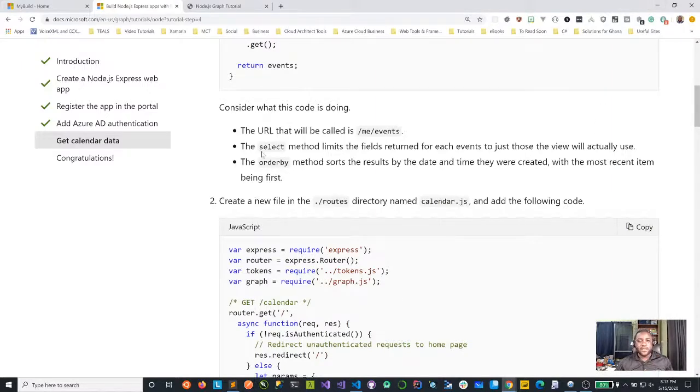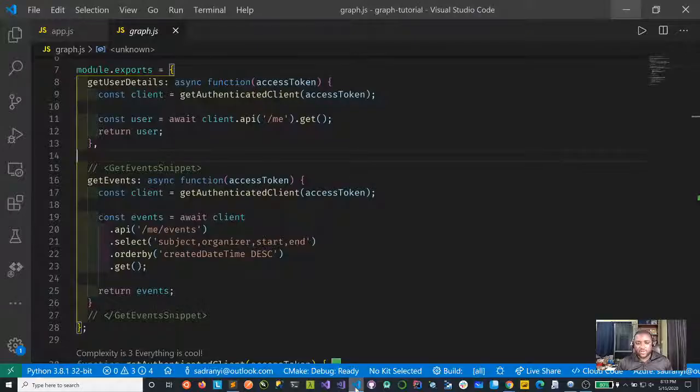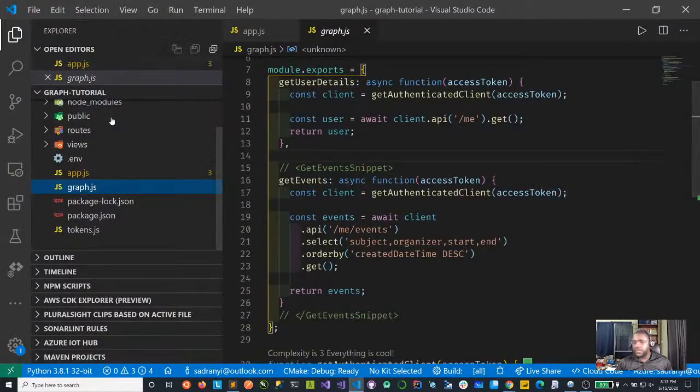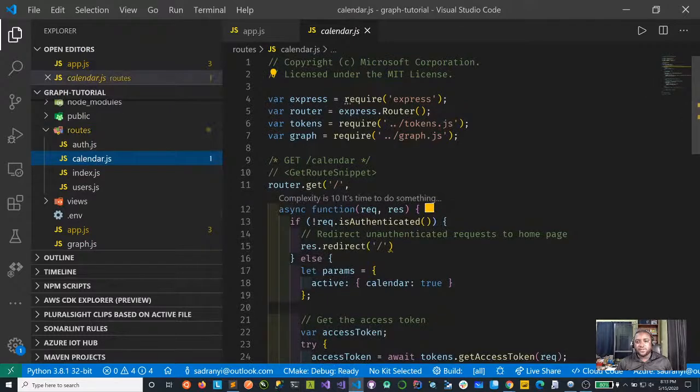So we got the graph event going, and then we created a new route to the calendar. All right, we created a new directory for calendar. I think we did that. I'm not sure. Probably I went ahead to do that. Let's open it up, and the route. Yep, yeah, we did that as well.